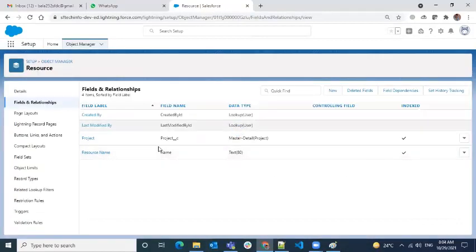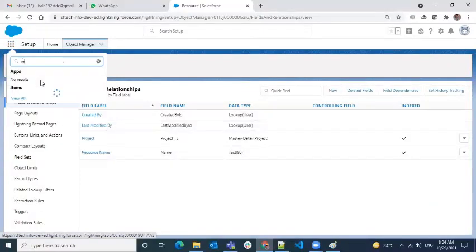Save. Done. So we have created a project. Now, whether we have created a tab for the resource or not, let's see.